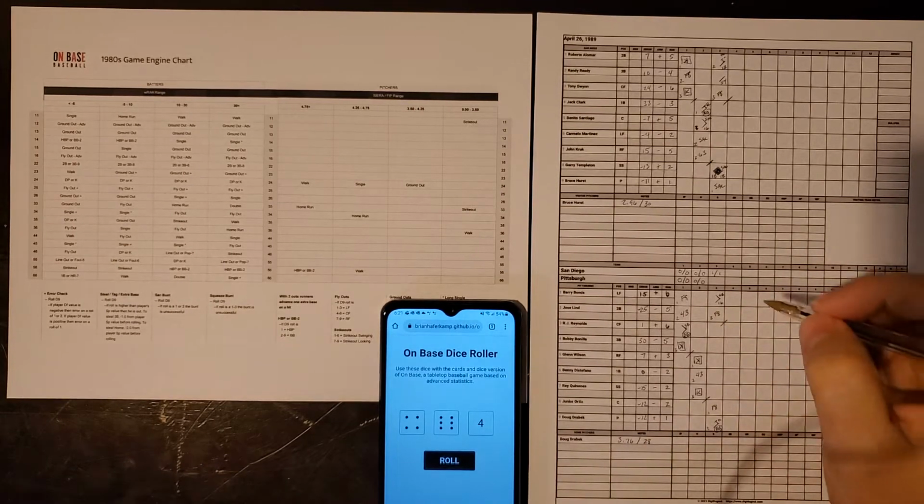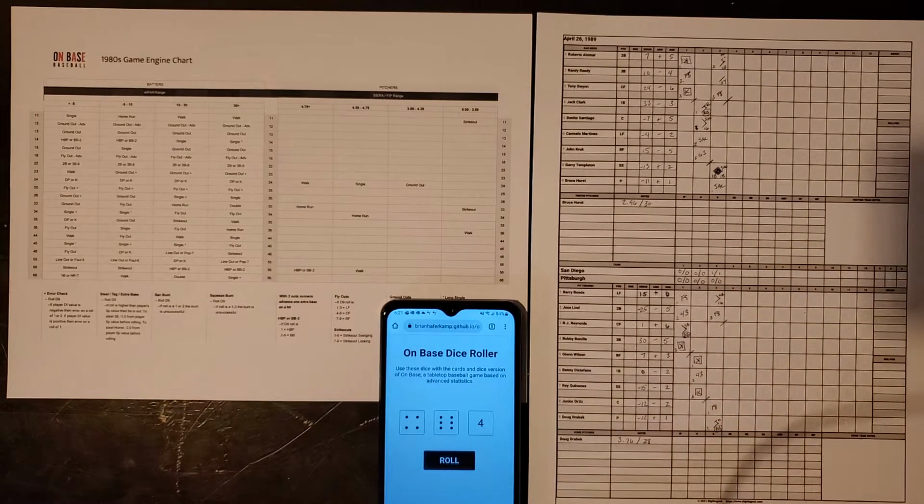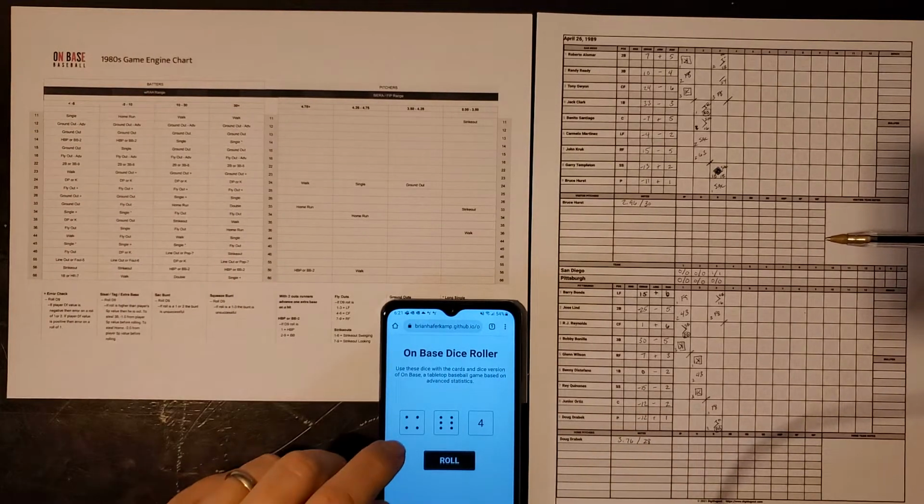So they strand Bonds at second base as they get no runs on no hits. We go to the top of the 4th inning, 1-0 San Diego over Pittsburgh.